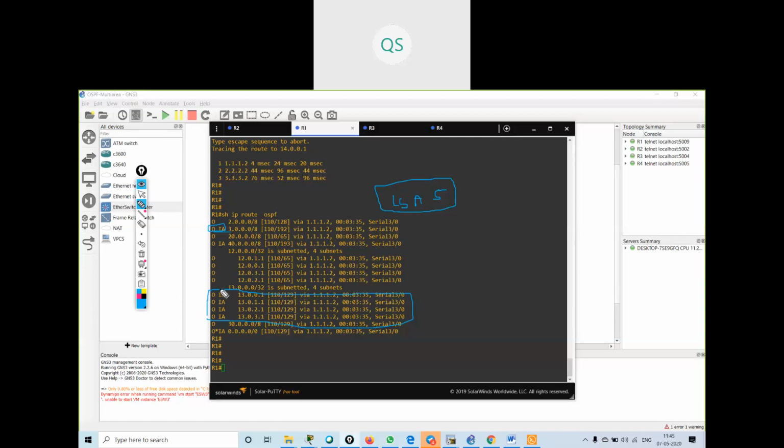Okay. So if I want to remove this summary LSA information, and for LSA 5 and LSA 3 I want a single default route for these two, then I will configure something known as totally stub. OSPF totally stub.